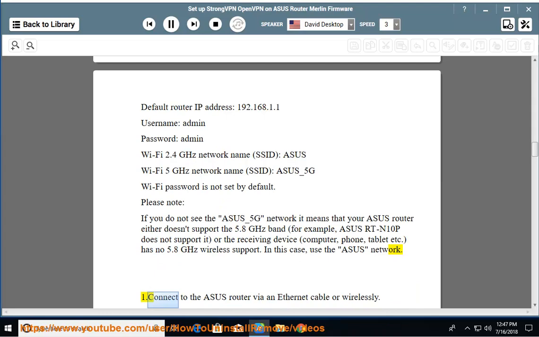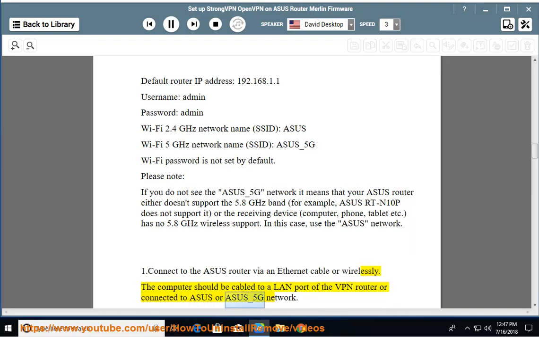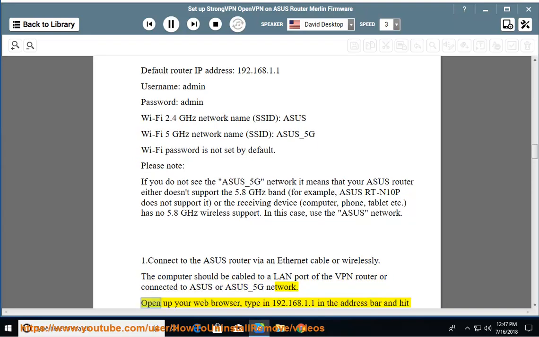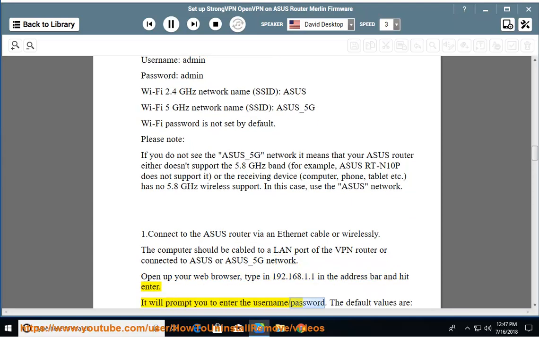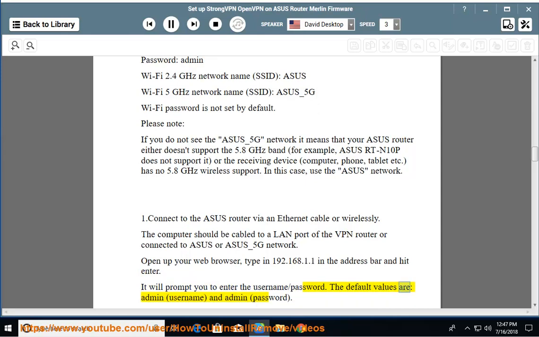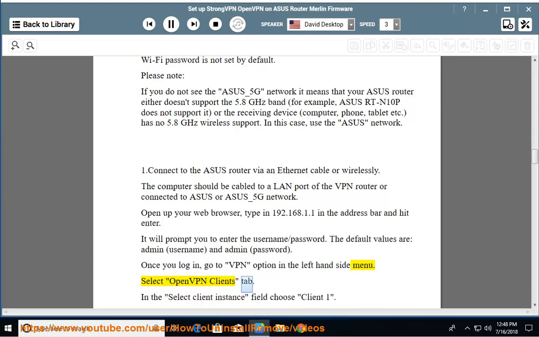1. Connect to the ASUS router via an Ethernet cable or wirelessly. The computer should be cabled to a LAN port of the VPN router or connected to ASUS or ASUS_5G network. Open up your web browser, type in 192.168.1.1 in the address bar and hit enter. It will prompt you to enter the username/password. The default values are admin, username, and admin, password. Once you log in, go to VPN option in the left-hand side menu. Select OpenVPN Clients tab. In the Select Client Instance field, choose Client 1.